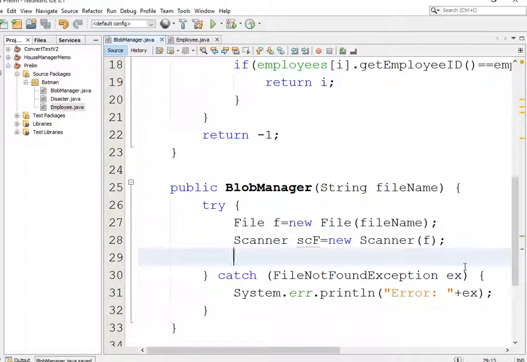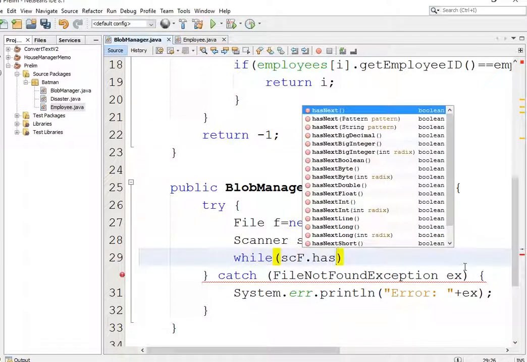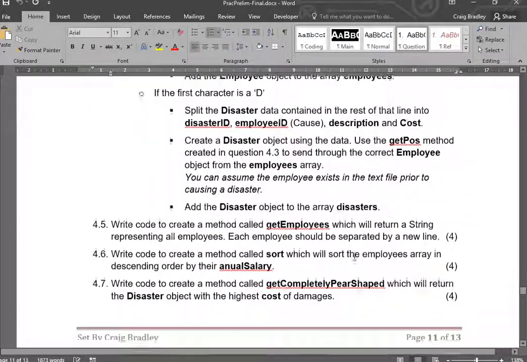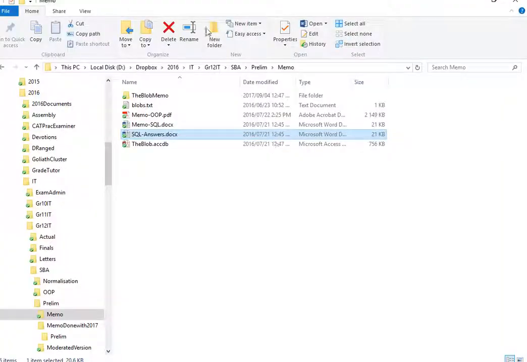Alright, now the next thing we're going to do is loop through this. So we go while scf.hasNext, and then we're going to say String... What are we actually looping through here? We don't know. Okay, let's look at the data.